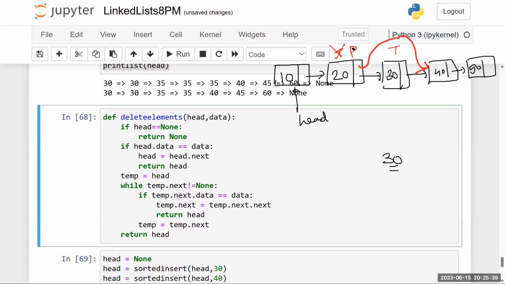Let us dry run this. Consider I want to delete the data called 20. Please listen carefully. I want to delete the data called 20. It is not present in the head. Temp will become head. Temp dot next is not equal to none. Temp dot next dot data is equal to the data. Yes, then temp dot next will become temp dot next dot next. Temp dot next is 20, its next is 30. Now like this we connected. Then we are going to return. Okay, so it is going to return.